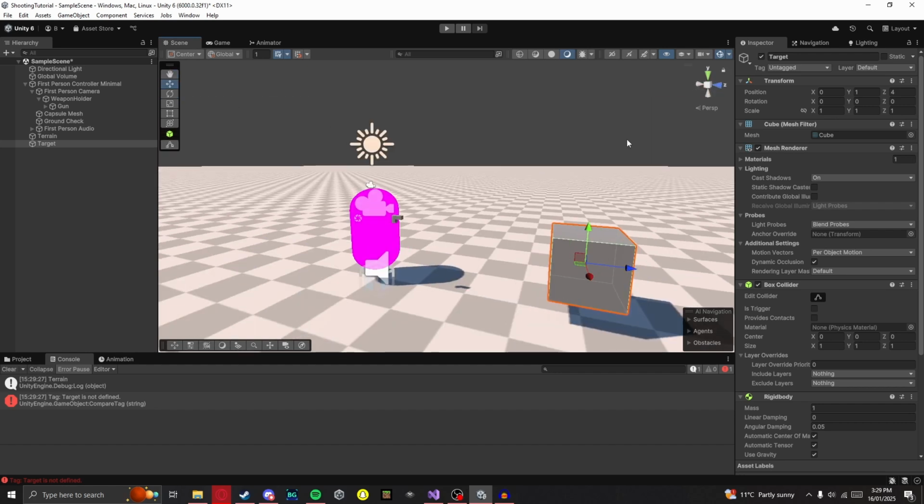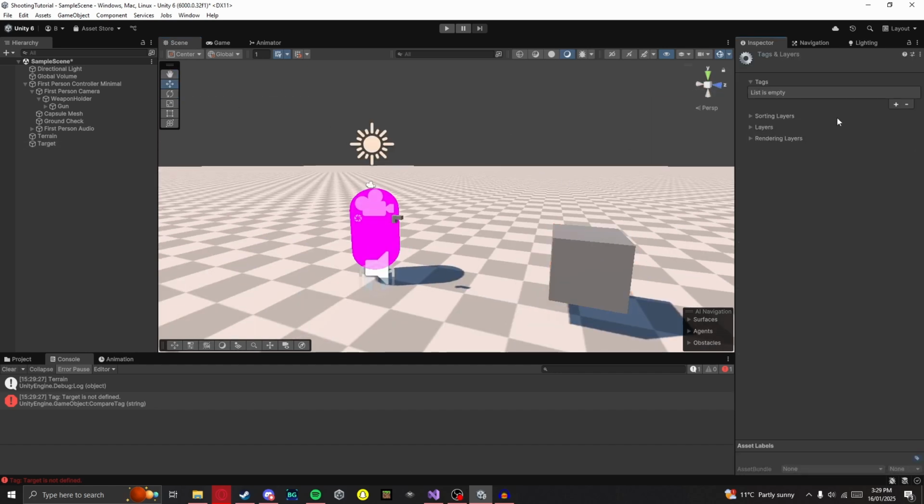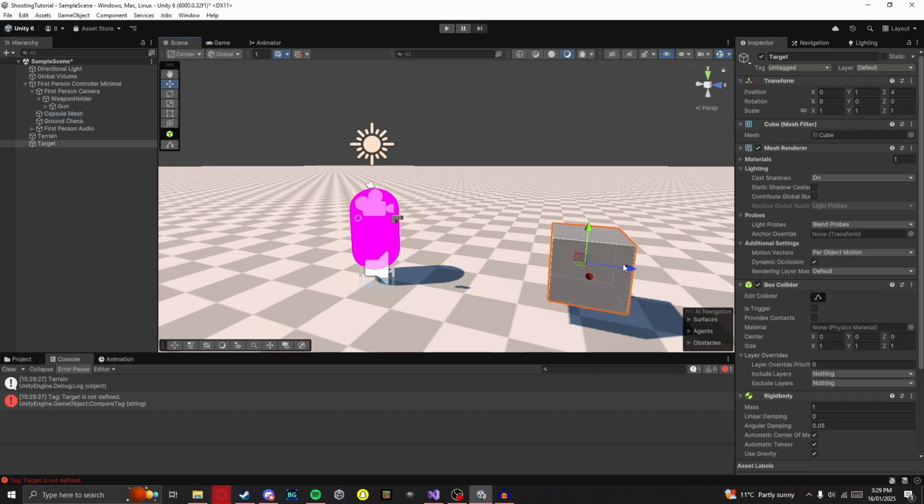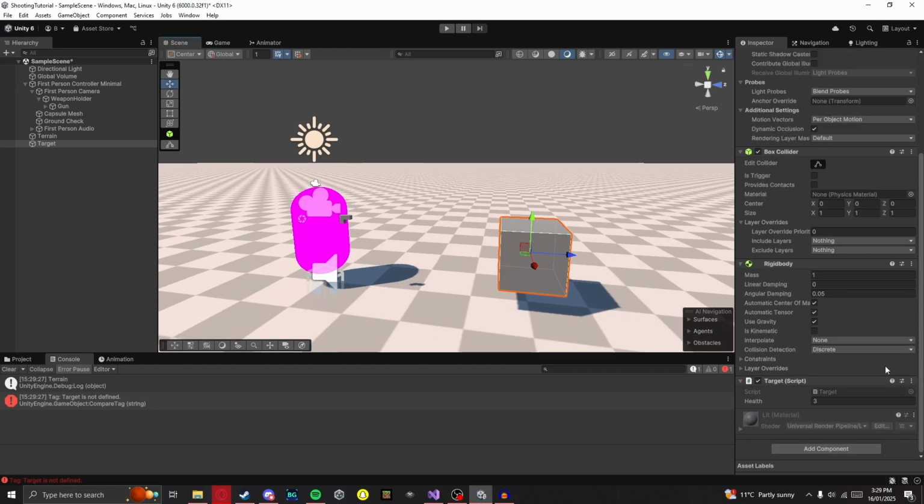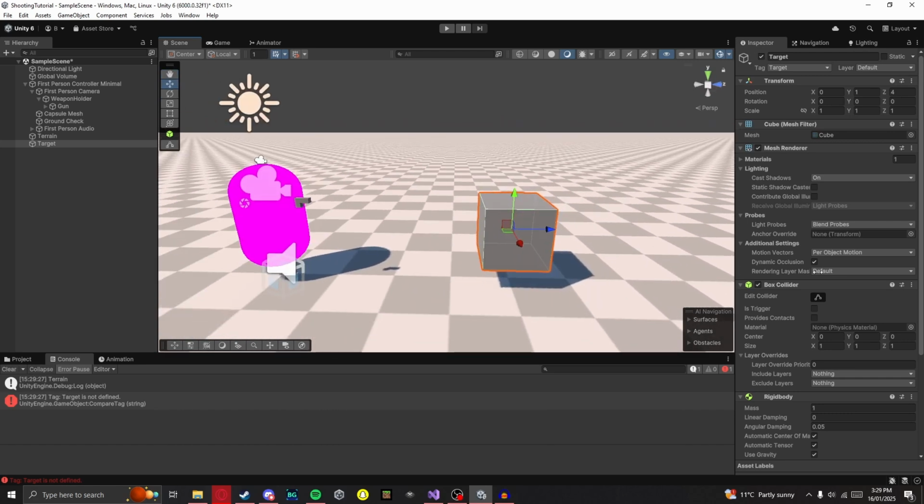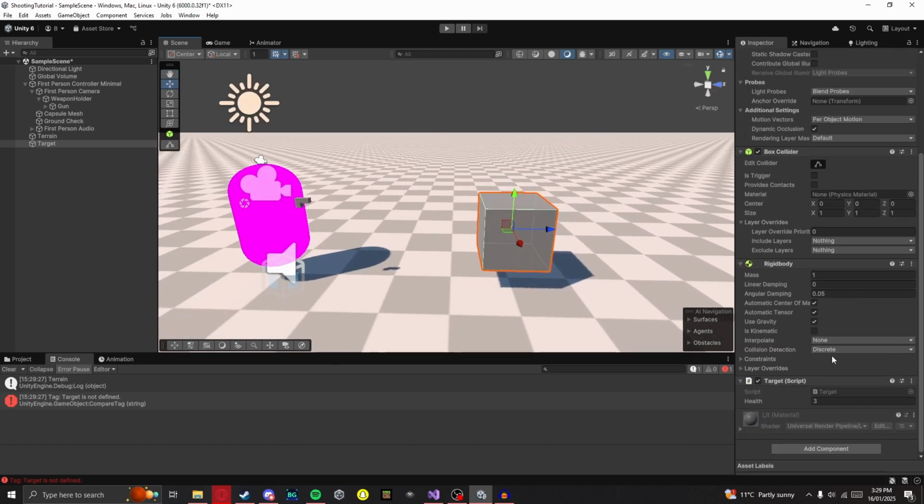Now that we're back in engine, what we want to do is go over to the cube game object, create a new tag. We want to call it target. So when the ray hits a game object with the tag of target, it will try and access a script on it known as target. And if the script isn't accessible, it will cause an error, because every single object that has the type of target should contain the target script.